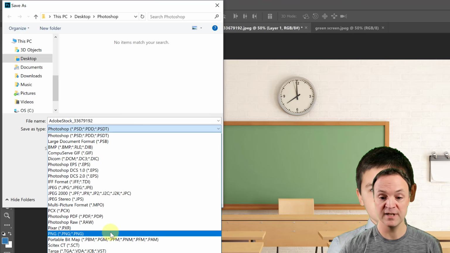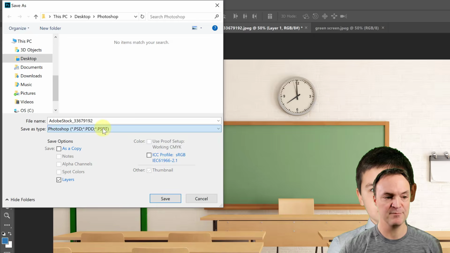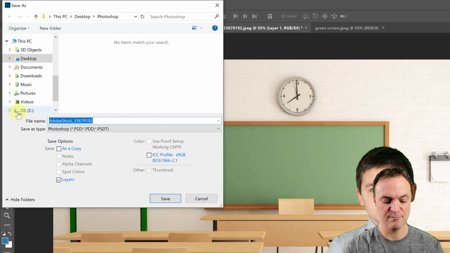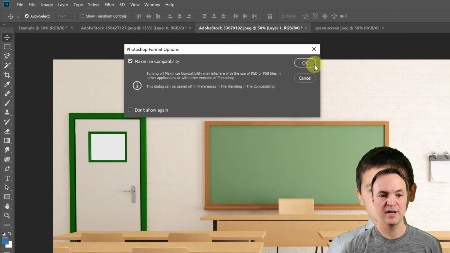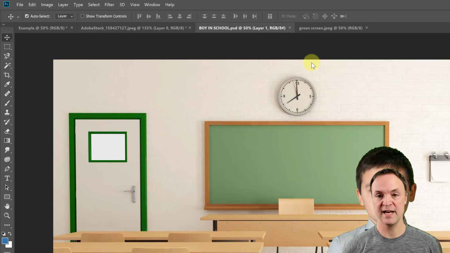So in this case, if I was coming back to it, I would just save it as my PSD. I would give it a name. I'll just say boy in school here, and I would go ahead and save it and hit OK. But remember, I generally save with the PNG or JPEG options. It makes a difference if you want that transparent background to be shown or not.